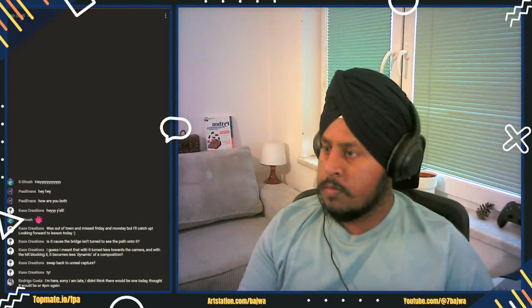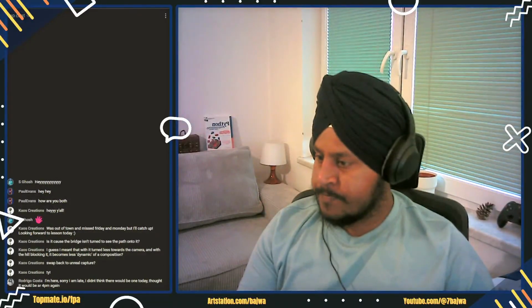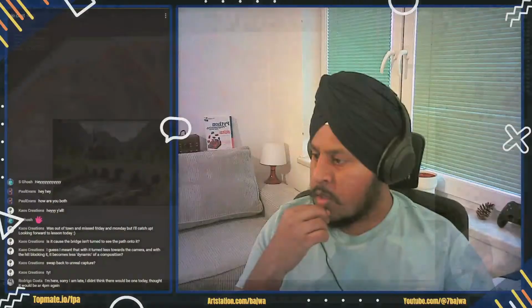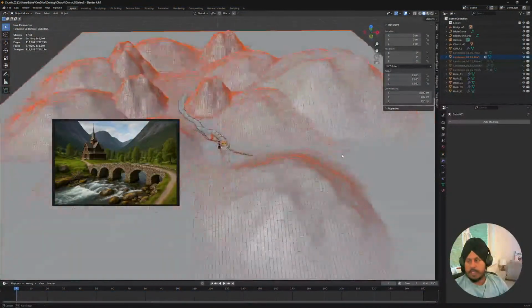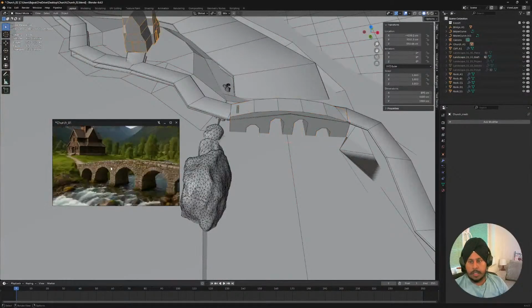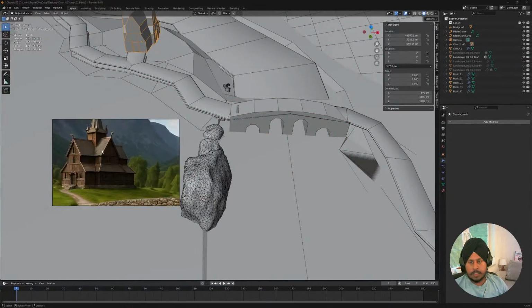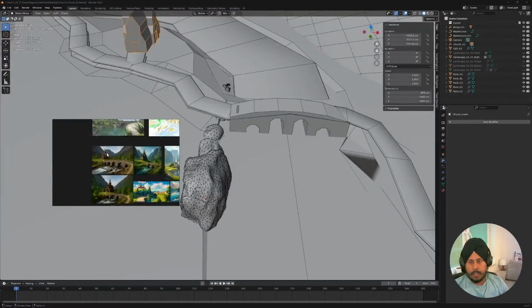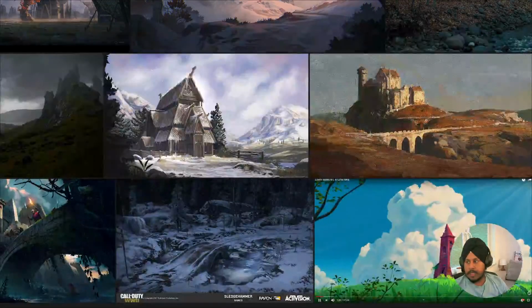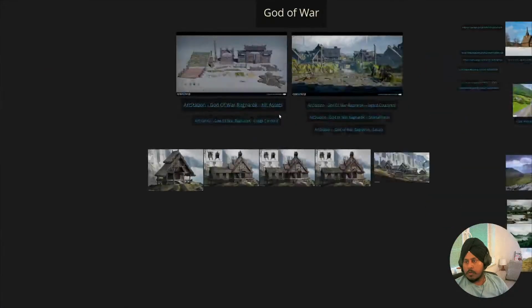So meanwhile, let me open up the Blender file, and then we can start polishing the blockout and start talking about that. Okay, so this is a Blender file where we have our bridge and church, and surely we have many references which we want to work on.